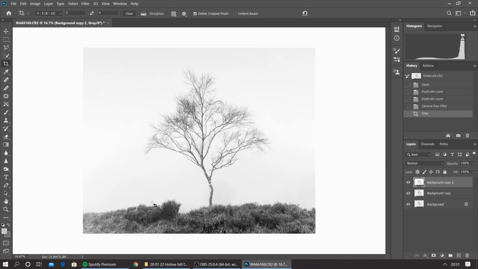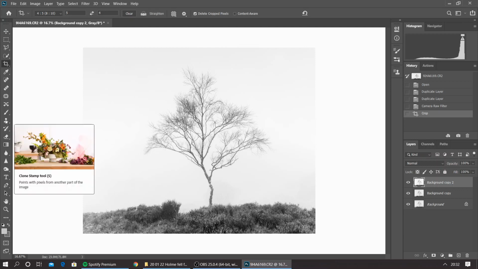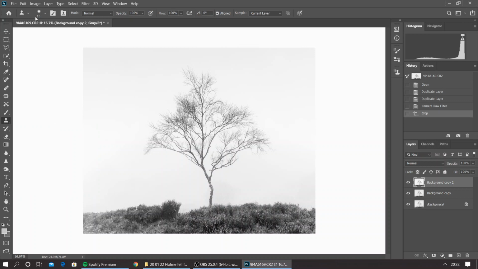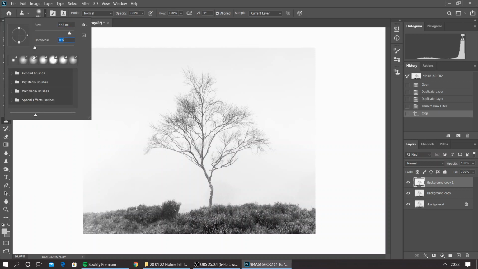Now there's a few little things that I would normally do. There's an area here where it goes quite bright, which I would like to darken up. This is a technique that I often use. If you're new to Photoshop, this will be a bit tricky for you. I'm going to just use a clone brush, clone stamp should I say.